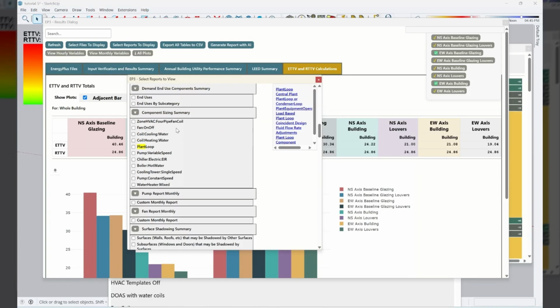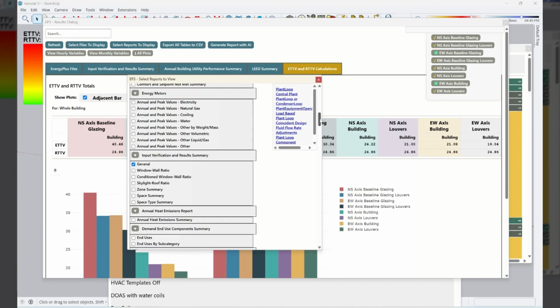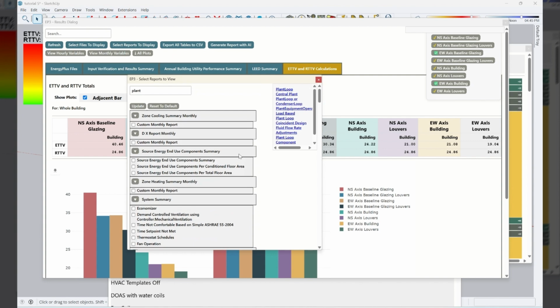So we have a component sizing summary, and we can take a look at our chiller, our pumps. We could take a look at fans, cooling coils, whatever it is that we like. But the pumps and the chiller and the plant loop are the ones that are really going to give us an indication of the differences in peak load between the different efficiency measures. There's a ton of data here, and I encourage you to take a look at the EnergyPlus documentation and start to dive into the data that's available to you through EP3 and EnergyPlus.